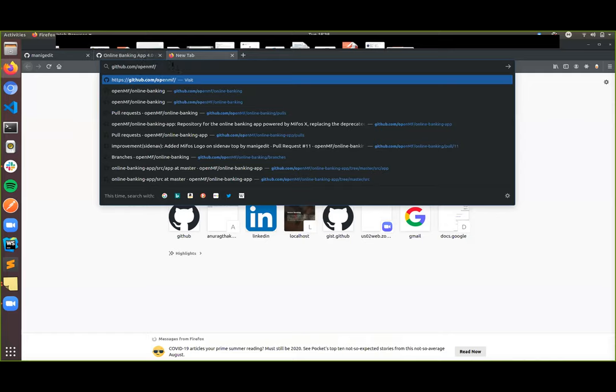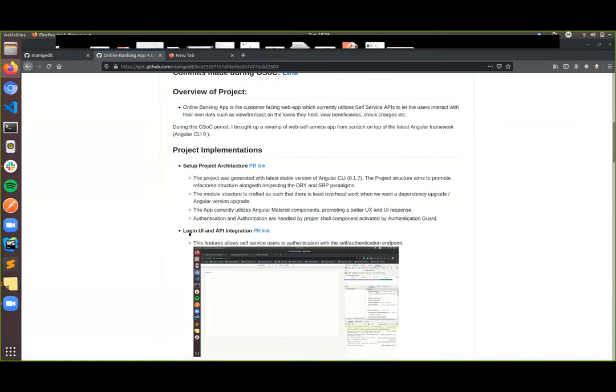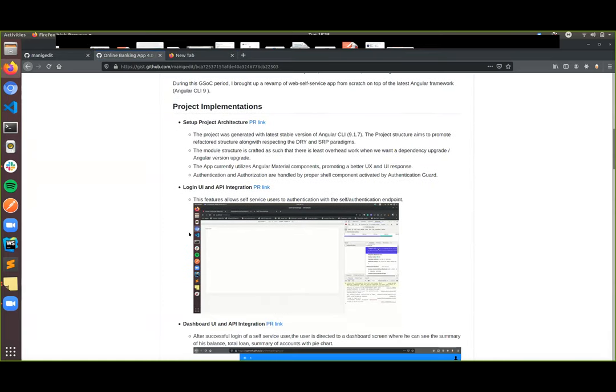So the web app has a pretty good design according to the Angular framework. So I followed the same structure and then I set up the project and then I built all the UI components again with the help of Angular Material 9 and then we followed on integrating the self-service APIs to achieve the functionalities.